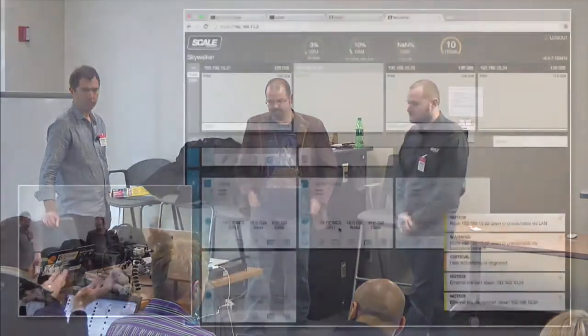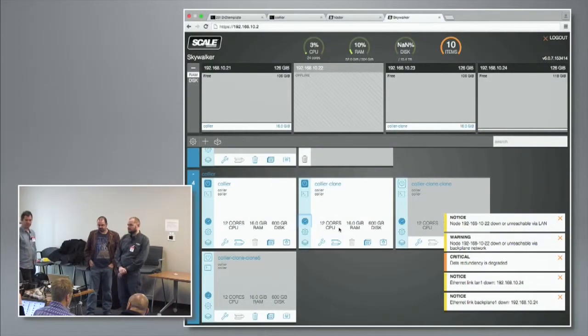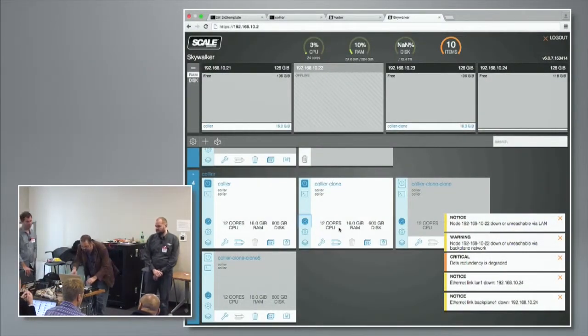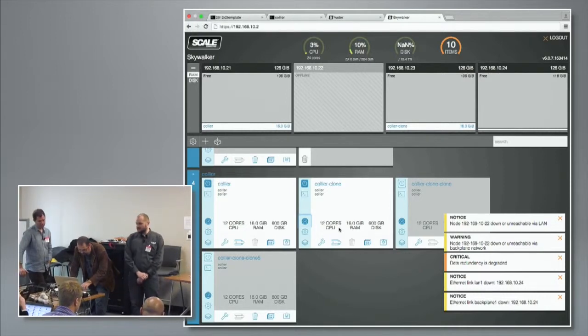So this interface is available on all nodes, right? Yep. You can go to any one of the nodes within the system and basically they're all the same. In fact, what if we just pull that up? What is it, like 10.23?